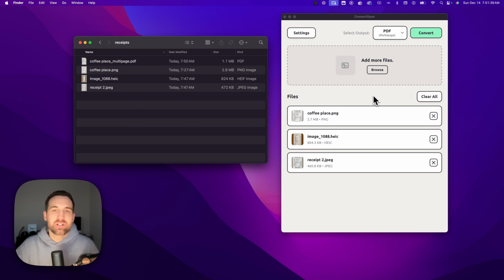So this is how I convert image to PDF now using ConvertSave, which will also convert audio, images, video, a lot of different things. It's going to be like an all-in-one file converter.